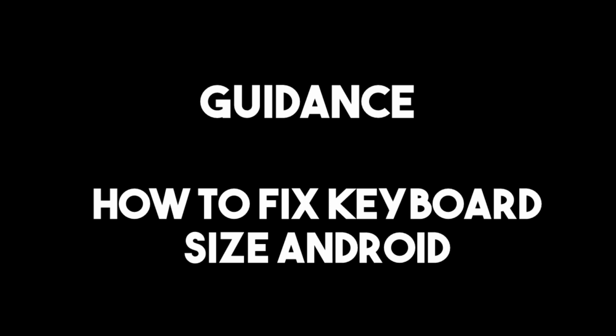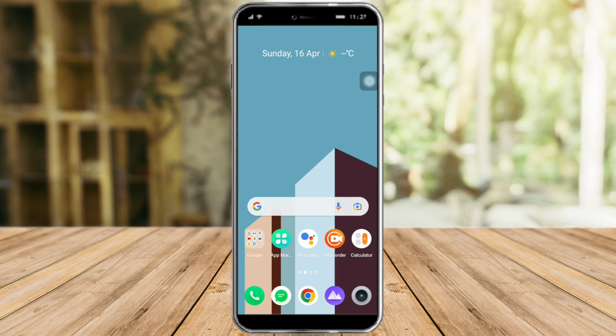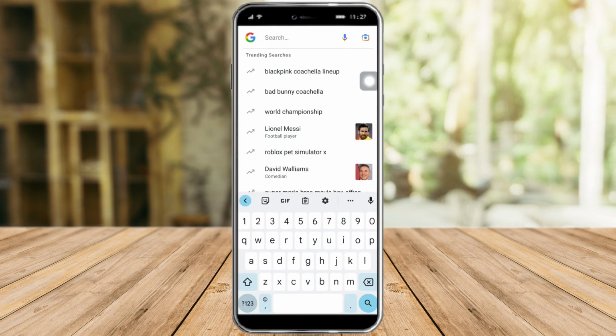Hi guys, so in this video I will teach you how to fix keyboard size on Android. So let's head over and type something. So as you can see right now, our keyboard has opened.